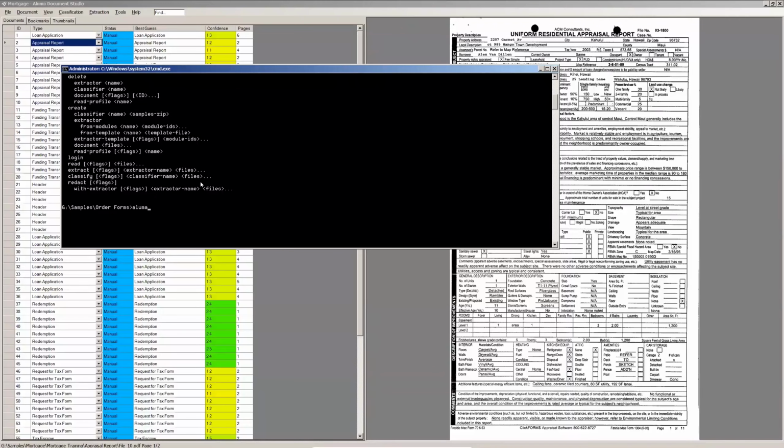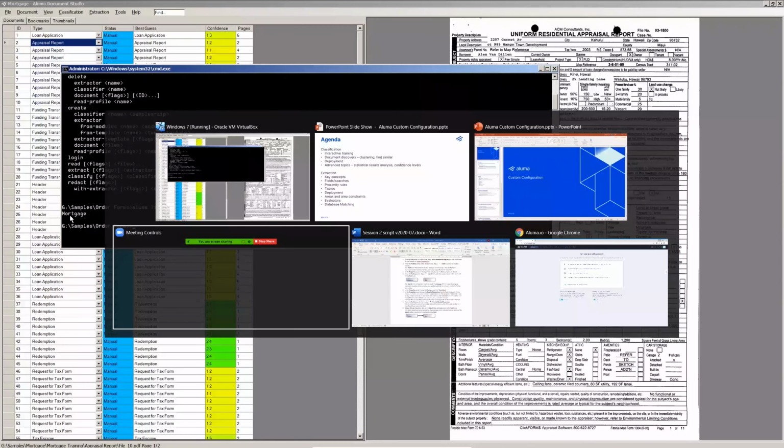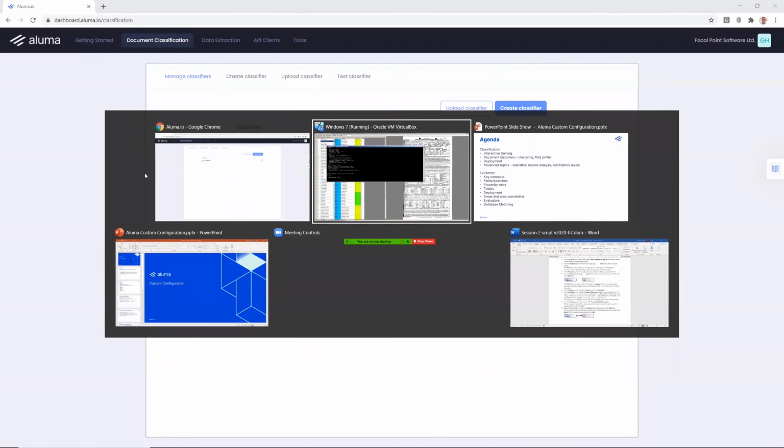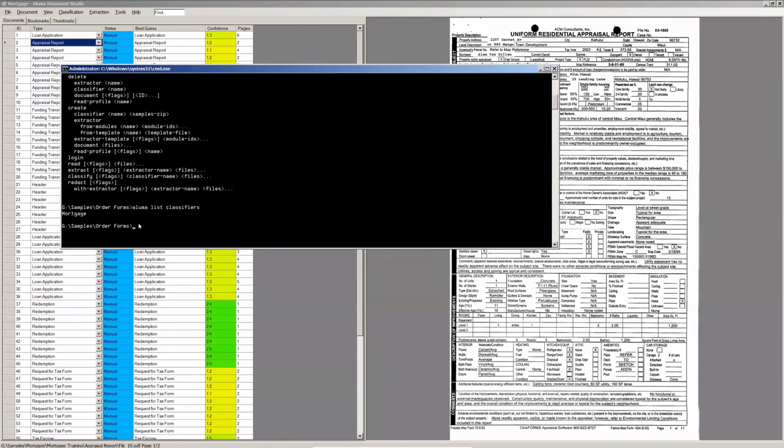So for example, I might say, well, have I got any classifiers already deployed on the service? Yes, I have. I've got one called mortgage because I did one earlier. And if I go just to show you, that's really just showing me exactly what I would see here, right? So this is the classifier in the dashboard, and here it is also from the command line interface.